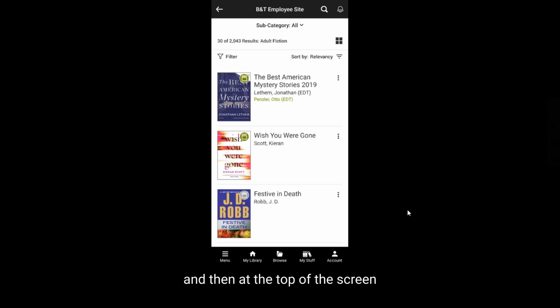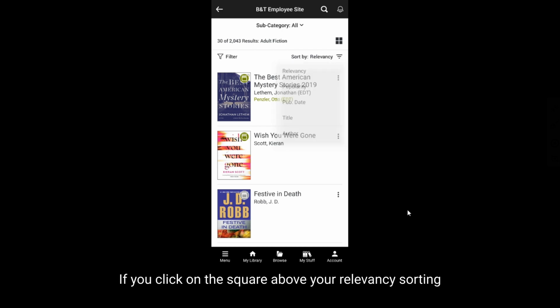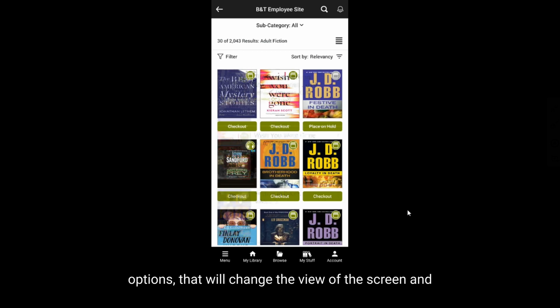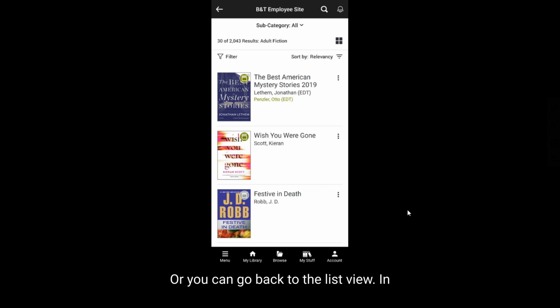And then at the top of the screen, you'll see that there's all subcategories. If you want, you can drill down to any subject category until you find a subject that you're interested in reading. You can sort your results over on the right by relevance, popularity, pub date, title, or author. If you click on the square above your relevancy sorting options, that will change the view of the screen, and it's going to show you all of the titles, or you can go back to the list view.